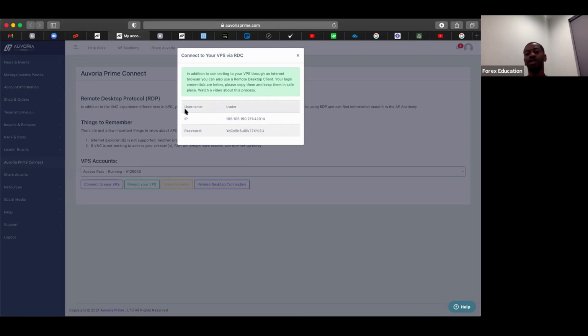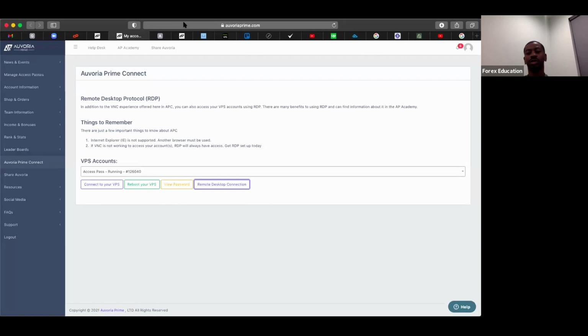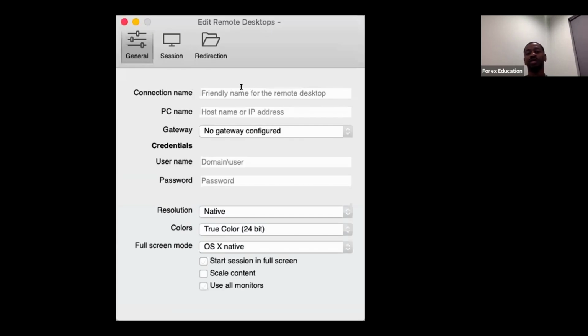This is your username, your IP address, your password. You want to copy all that information and then place it into your Microsoft Remote Desktop connection. So we'll go back. Here's the setup process. Connection name here, it just says friendly name. I call mine AP for Auvoria Prime. Under PC name, you see it says host name or IP address. Here's where you want to paste your IP address. And then under credentials, the username is always going to be trader, and the password is going to be the password that was on that drop down menu from the website.